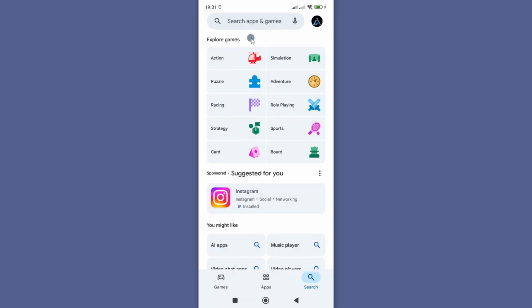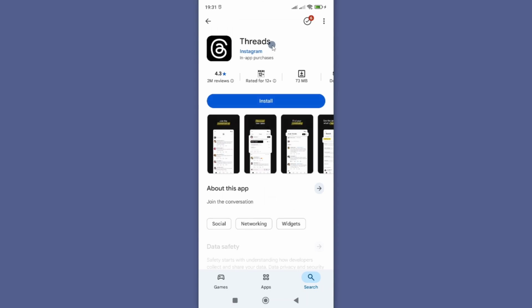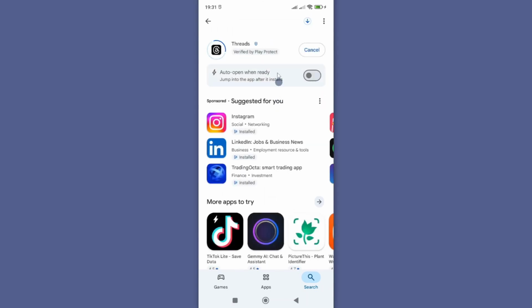So we shall go ahead and try and see if we shall download Threads. So I'll go ahead, tap on Threads here, and now if I go ahead and tap on install, as you can see, now Threads app is being installed on my smartphone. So that's how you can fix unable to install Threads app on your smartphone.